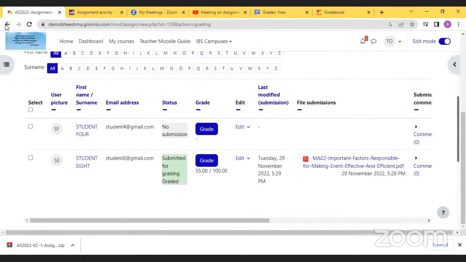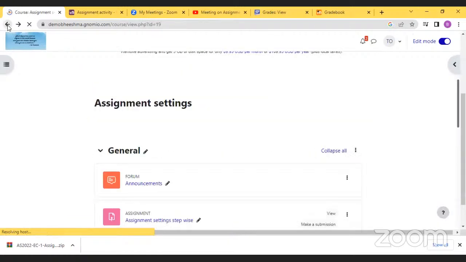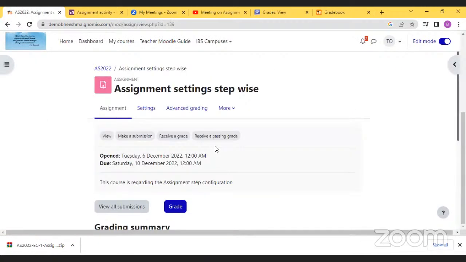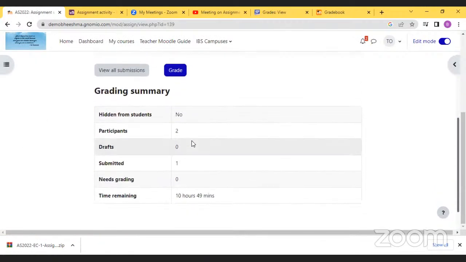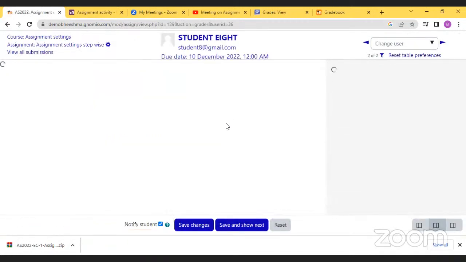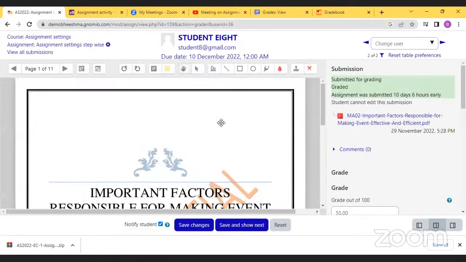So we have two options. Directly, we can click on the grade button to grade online. If you want to download submissions and an offline grading worksheet, that is the second option. You tell them these two. Click on grade. Earlier we explored view all grade submissions. Now we are clicking on grade.